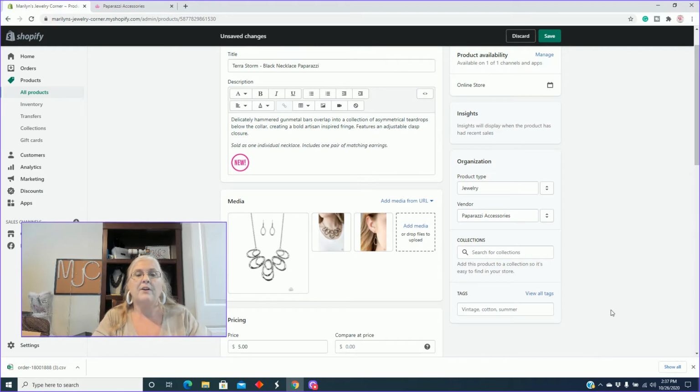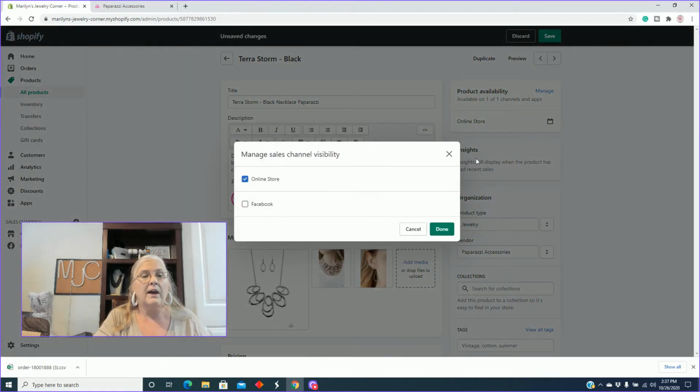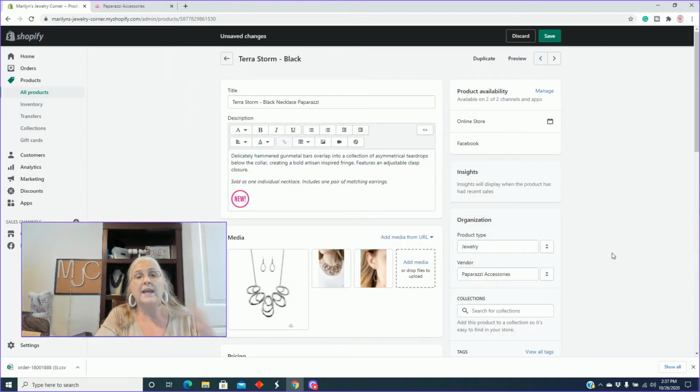But then over here on the other side, it defaults over here where it says online store. You need to click on manage. And you need to make sure that if you have your Facebook connected to your Shopify, you click into the Facebook so it'll connect this item to your Facebook shop, and then push done. That way it automatically connects, okay?